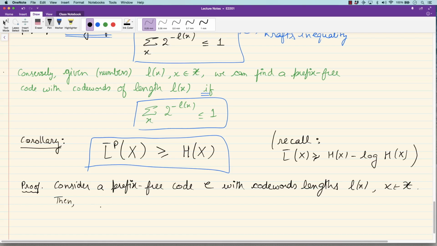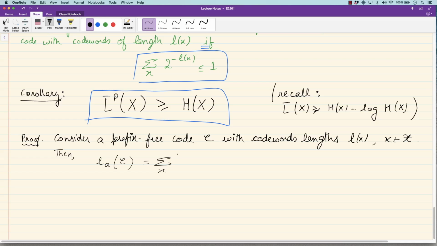Then, what will we do? Look at the average length of this code. The average length of this code, which I'll abbreviate as L average of C, is equal to the summation over x of P(x) L(x).